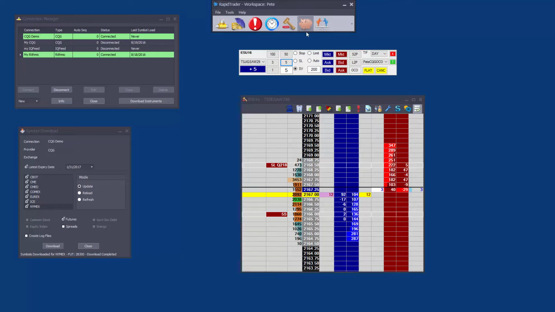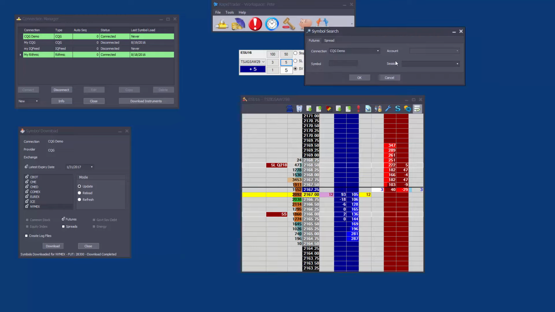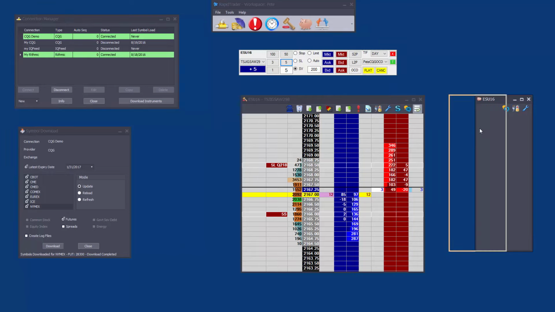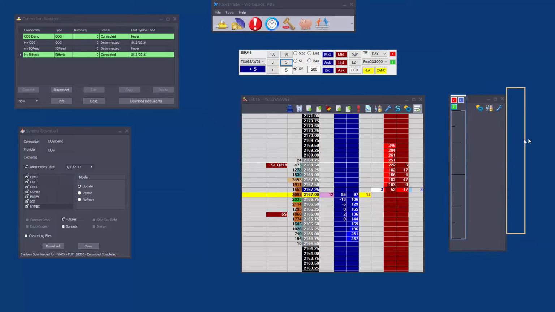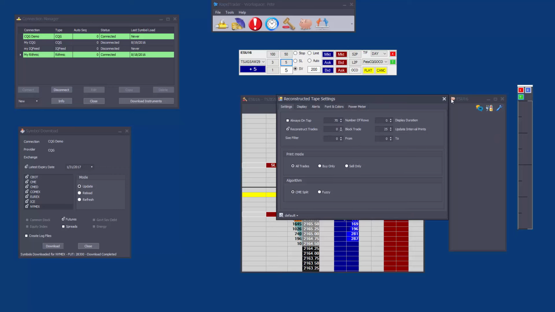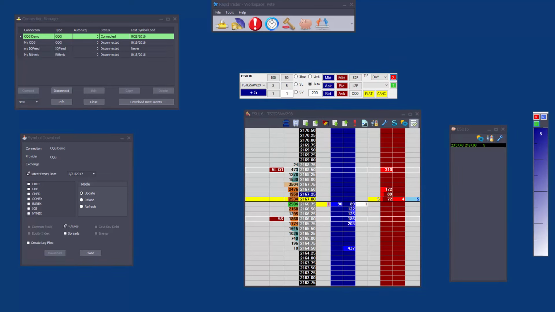Same thing for reconstructed tape. You can see the account window's not allowed there. ESU16, and there's my recon tape. And I've got the power meters, so just wait for a trade to come in. Okay, so there we see some trades coming in.